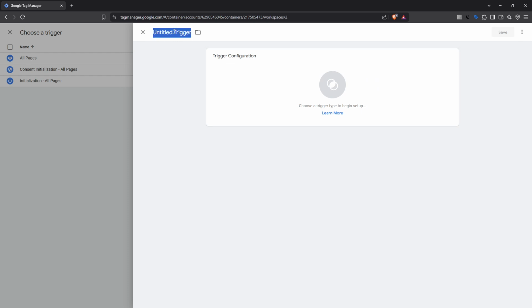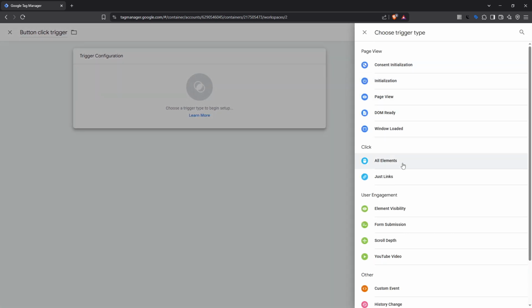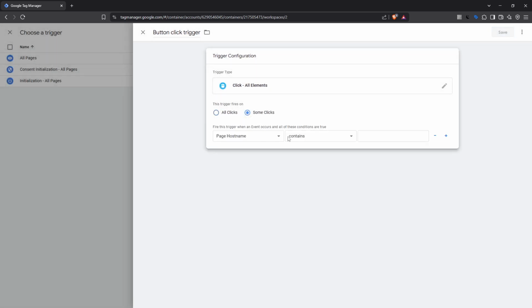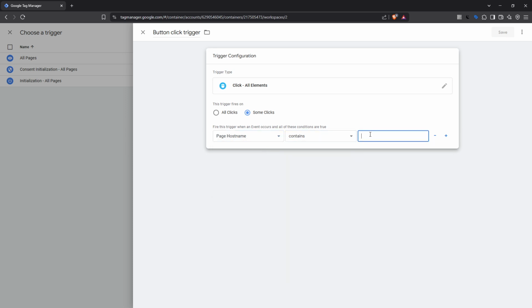Choosing the right trigger type is important. There are several options like all elements or some clicks, depending on what you specifically want to capture. Then define the conditions that must be met for the trigger to fire. For instance, you might set your condition to be when click text contains X. Doing so helps ensure that events are tracked precisely when and where you need them to be. After you've set everything up, remember to click Save at the top.